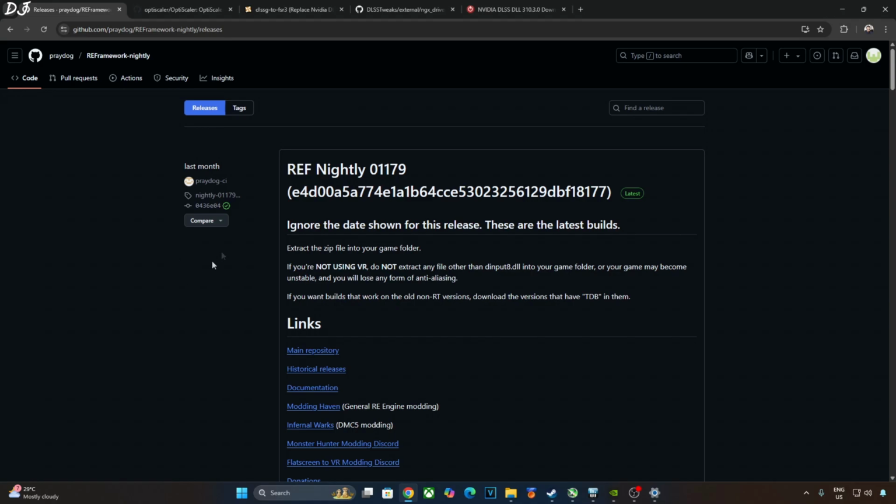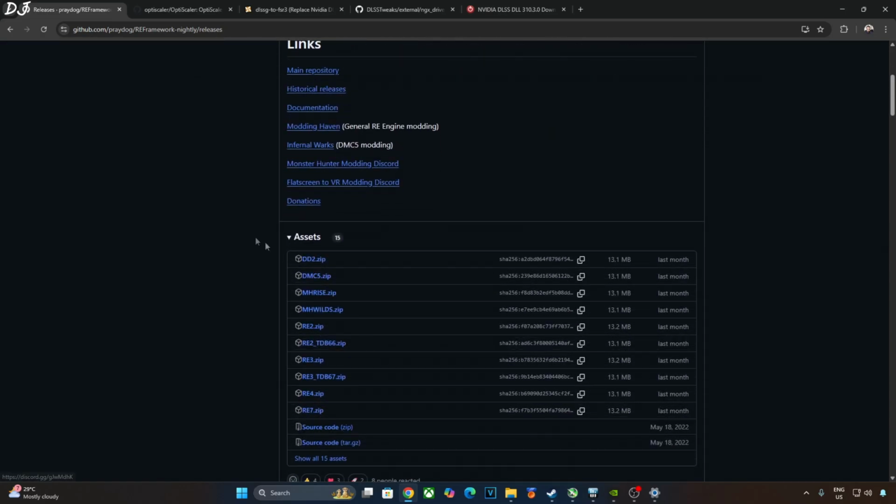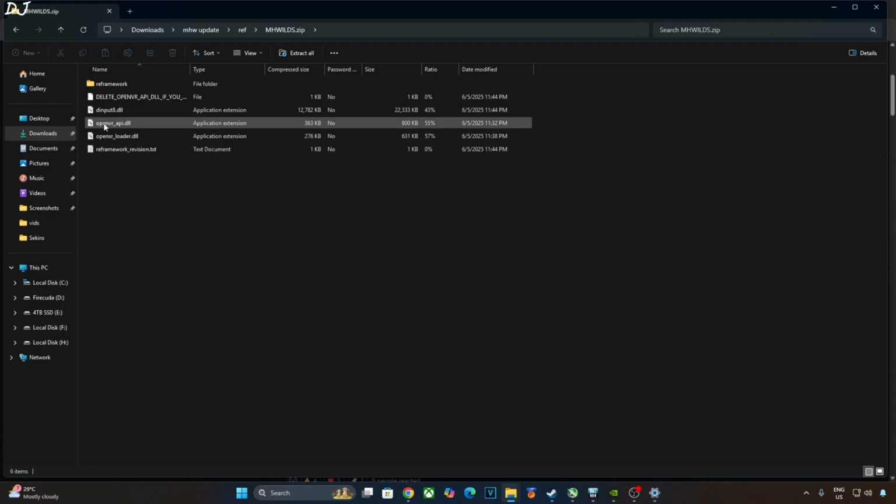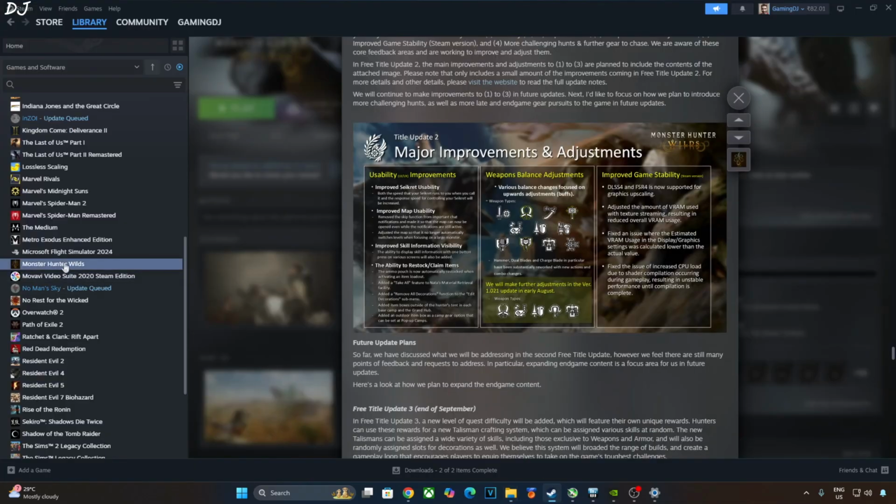You can download it from GitHub. I'll give its link in the description. This is the version that I'll be using. Expand the asset section. Click on mhwiles.zip. Download will start. Open REFramework's archive file. Copy this DLL file, dinput8. Just need to paste it in the game's install directory.